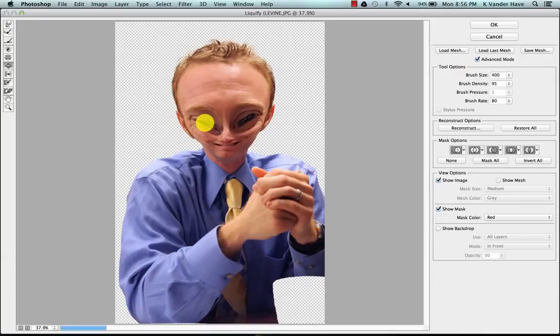Again, make it a little bit smaller so I can kind of spread it out a little bit. We could always take the warp tool and adjust the eye shape a little bit until I have it done exactly the way I want it. Once you're happy, you click OK.